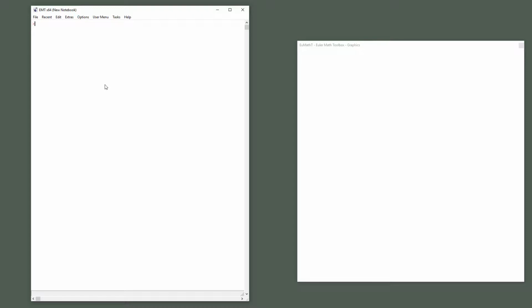As you see, it's a very simple interface. It consists of a menu, a notebook, a text pane, the status line and some sliders. And there is also a graphics window.